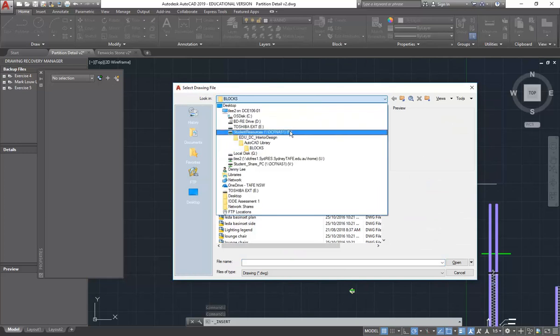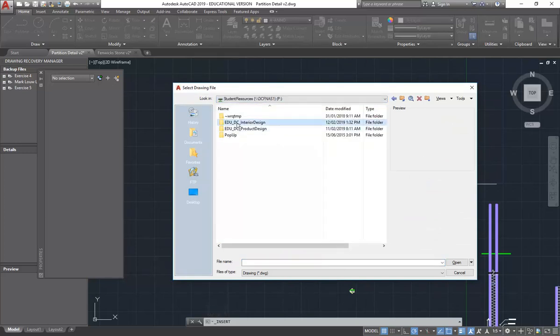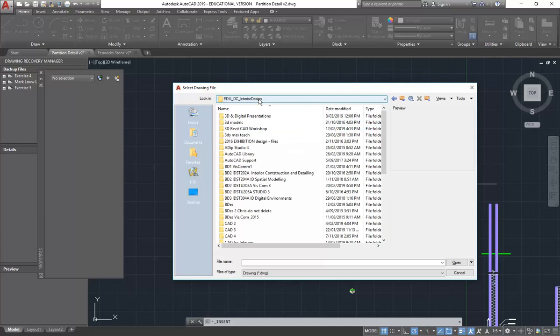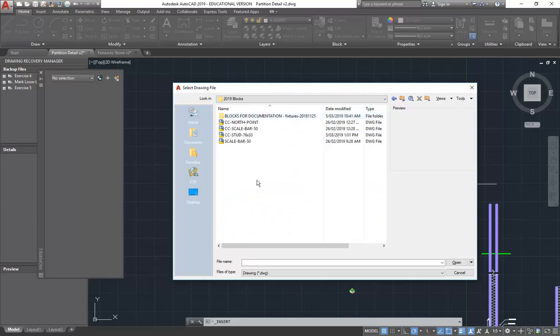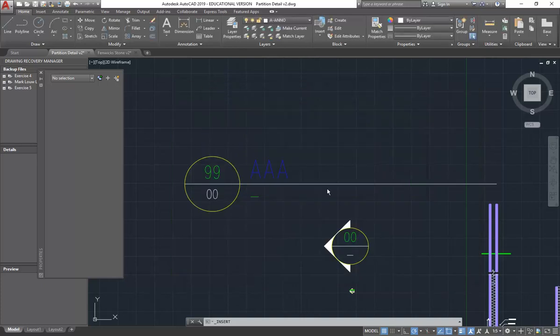And then on the P drive, and I'll copy this onto Moodle as well, this whole folder. In the interior design, in the AutoCAD library folder, you'll see 2019 blocks. Now, that's where they will be, but I haven't put them there yet.